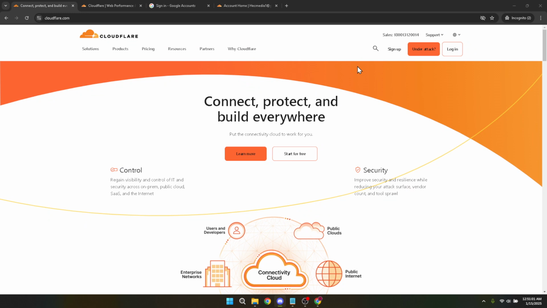If you haven't already set up an account, take a moment to create one. Once you're on the login page, you can click on Continue with Google for a quick sign-in option, which will prompt you to choose your Google account if you have multiple profiles. Select the appropriate account and you'll be logged into your Cloudflare dashboard.